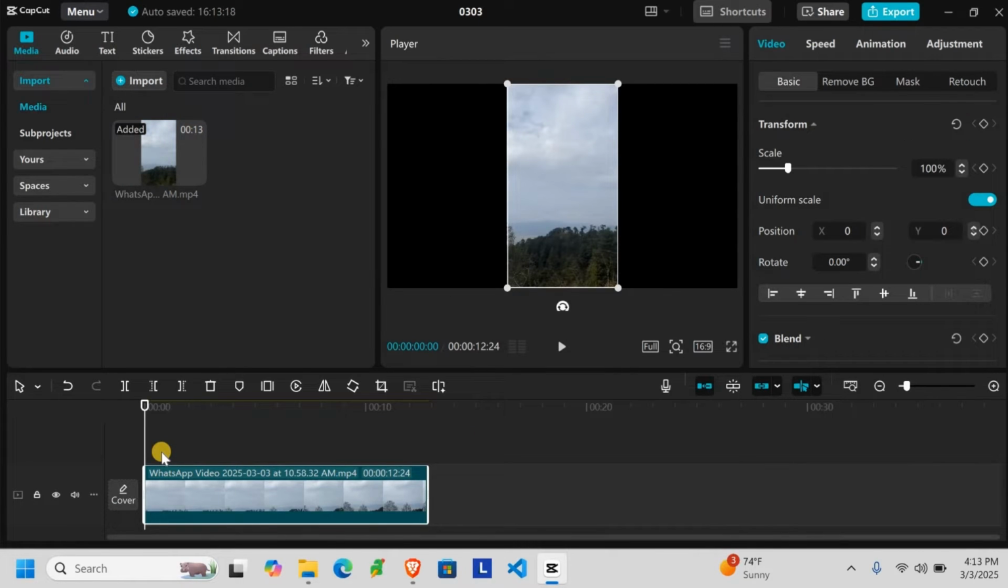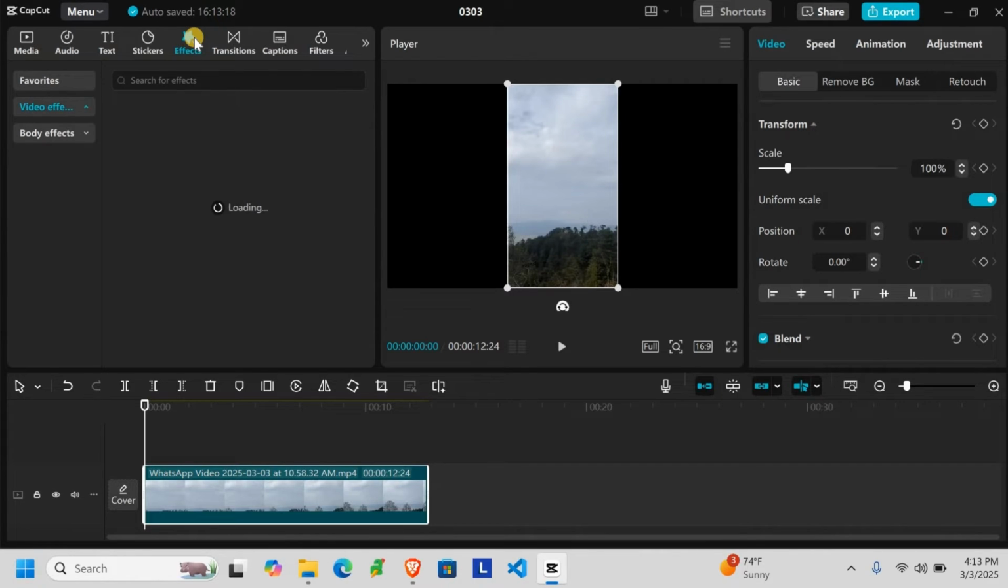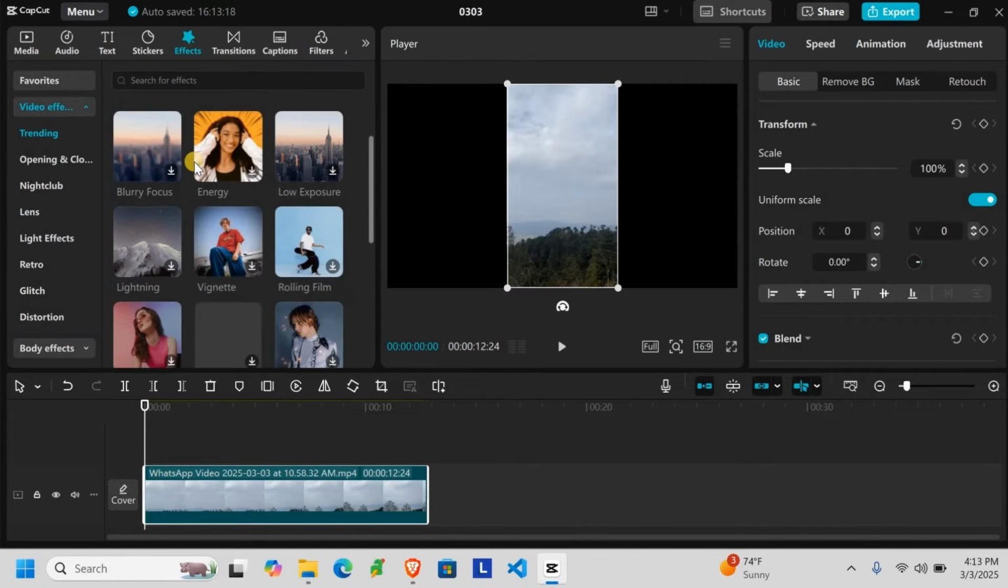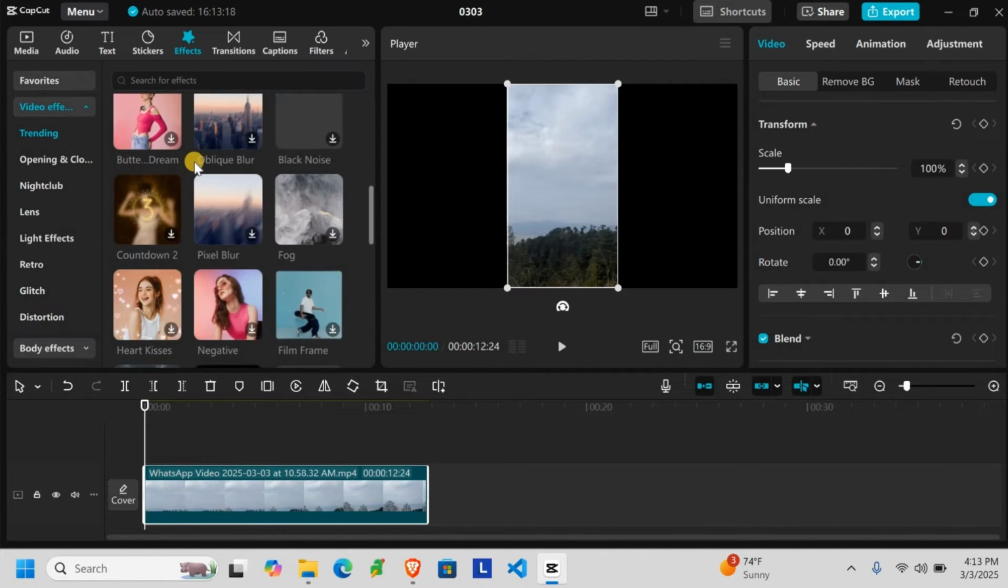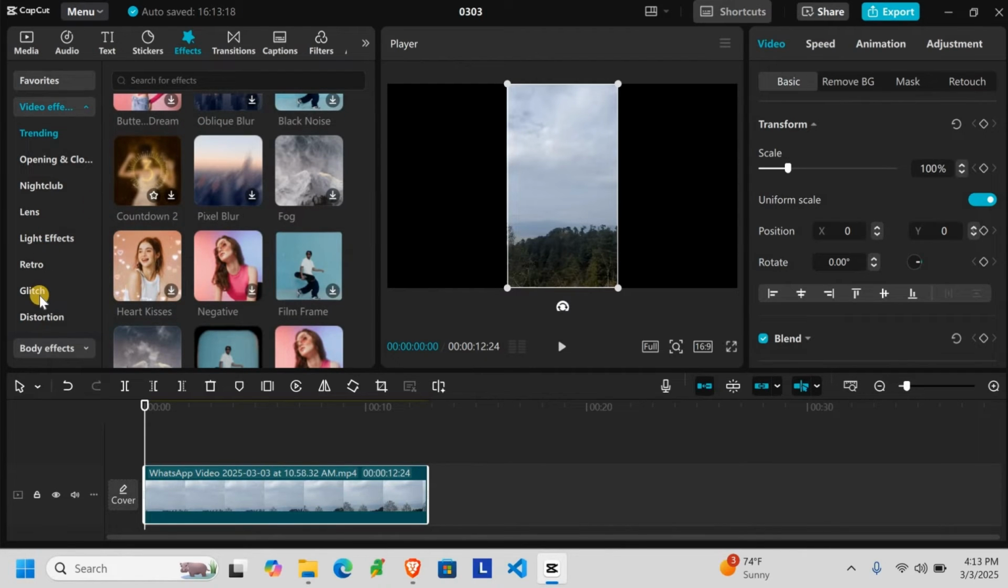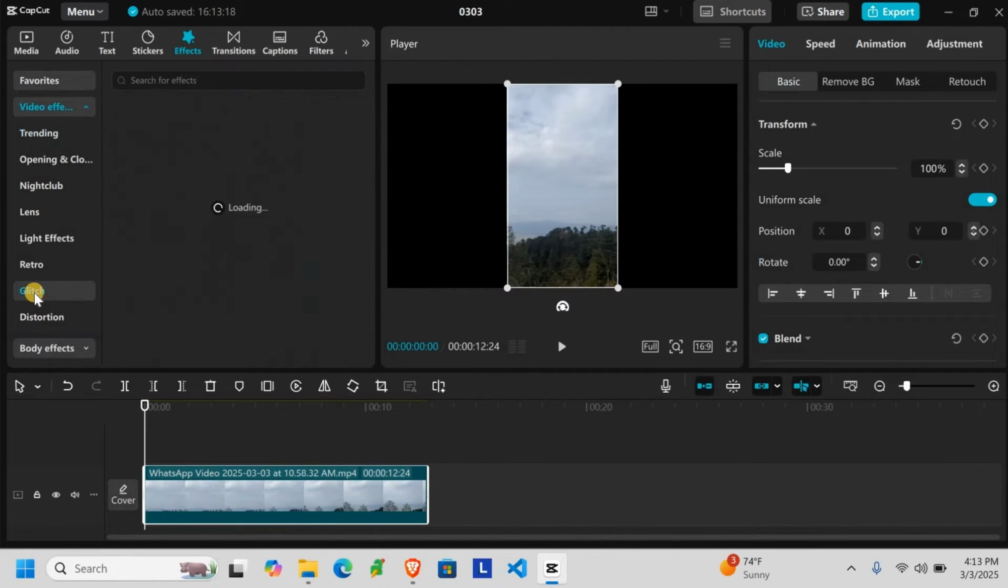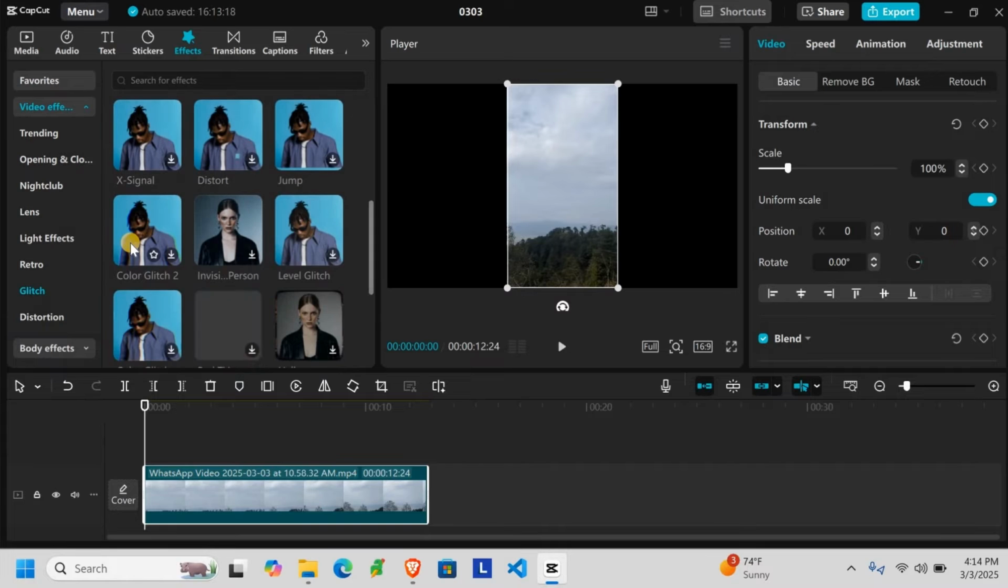Now, click on the Effects tab in the top menu to add the glitch effect. Here, click on it. Now look for the glitch category, you'll find it on the left hand side. Right here, click on it. You'll find various glitch effects here.